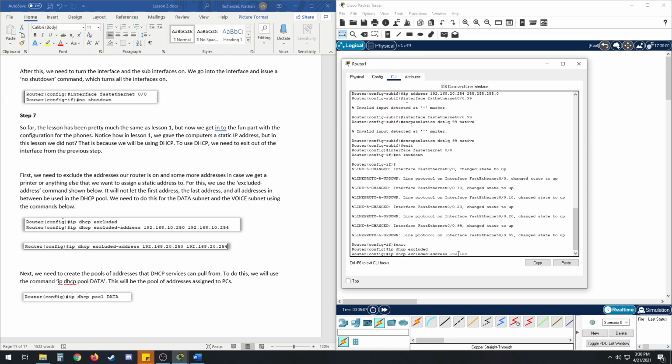So we're going to do 192.168.10.250 to 192.168.10.254. And this is just saying, hey, our router is on 254, and if we want to install a printer or something, we're giving ourselves some extra address space that we can install static addresses to. So this is just saying, don't put these addresses in the DHCP pool, which is saying if something connects to our network, don't give them any of these addresses, and those are for us to use.